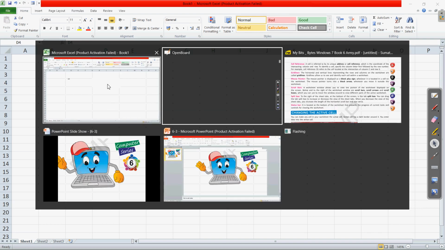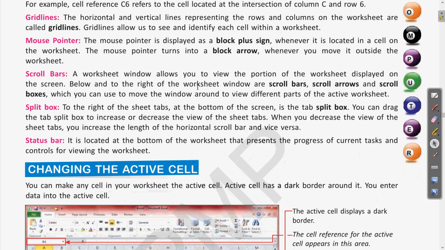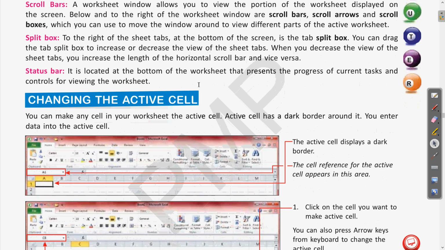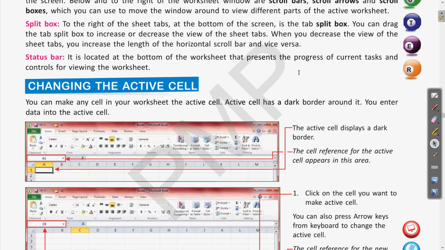Okay, now come again to the book. Now we will see the first topic, that is changing the active cell. We already know that the active cell is the cell which has a dark border around it. You can make any cell in your worksheet the active cell. The active cell has a dark border around it. You can enter data into the active cell.